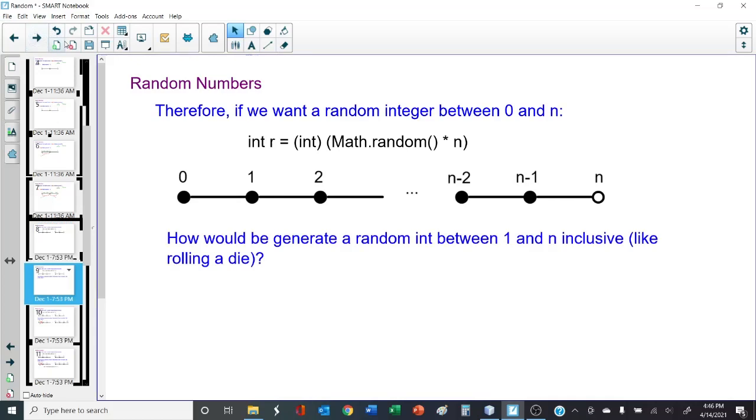However, what happens if we want to generate a random integer between 1 and n inclusive of 1 and inclusive of n? In other words, kind of like rolling a die. A die doesn't have a 0, but it has a 6, and we want to include the 6. So how would we do that? Let's look at a diagram.